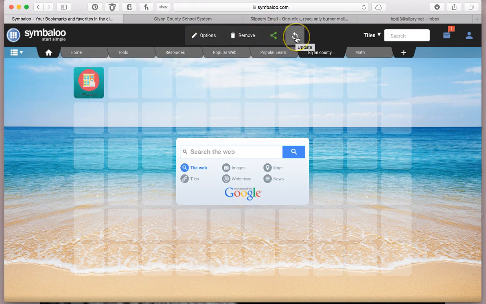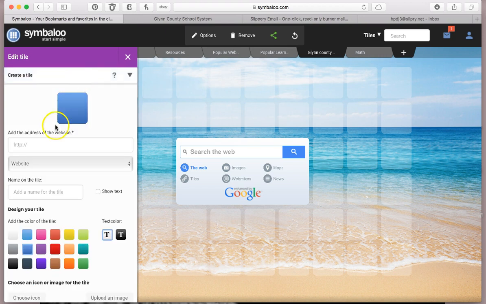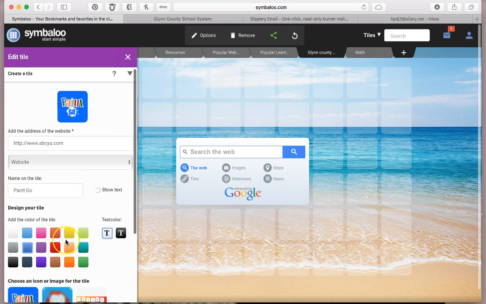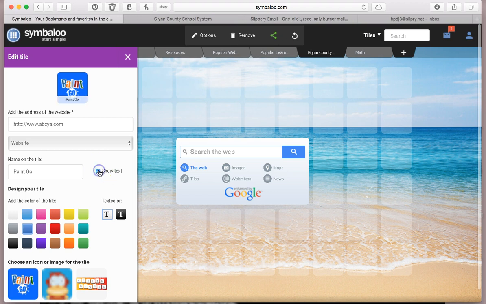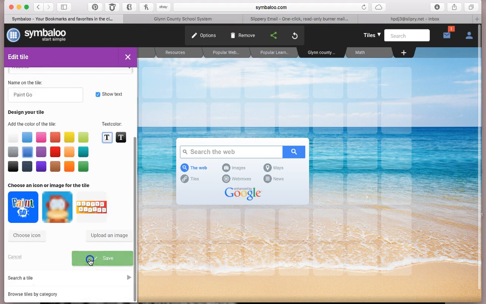And this symbol here, if we are going to add any other tiles to this, and after we save those, we'll need to come over here and click the update. So let me just show you what I'm talking about. So again, the steps is to click add a tile, create a tile. I'm just going to type in abcia.com, which is a website we use. I'm going to show my text. That looks good to me. Save it.